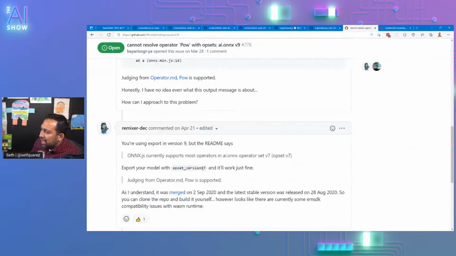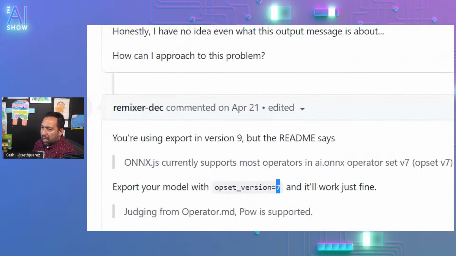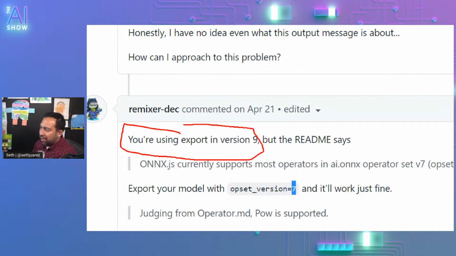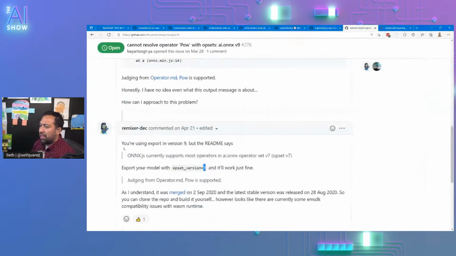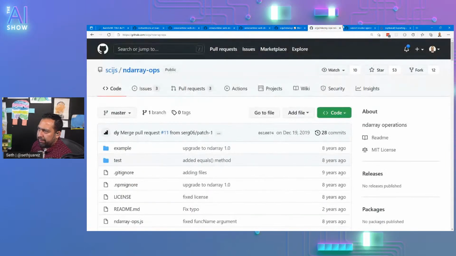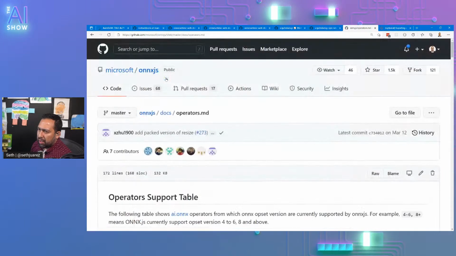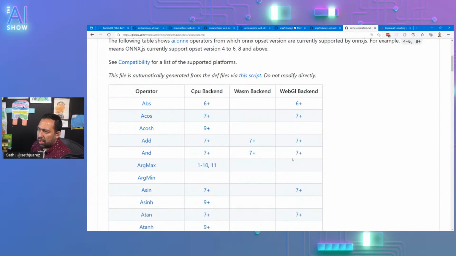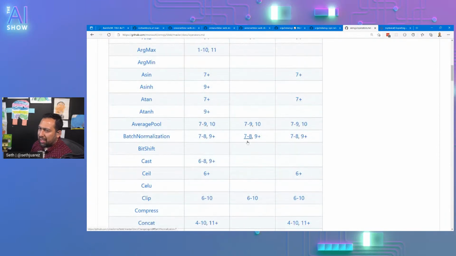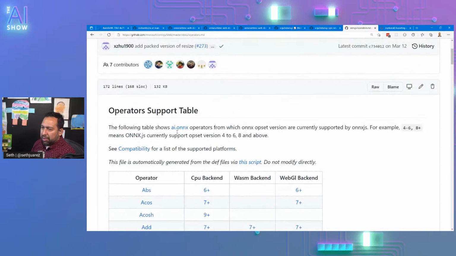I think it's the offset version number. And that's what we're exporting at because I think it's PyTorch 1.9, but maybe if I export with a different offset version, it should be fine. But yeah, I need to learn more about this because let's see here. Yeah, see, this is what's supported. The following table shows AI.Onnx operators from which Onnx offset version are currently supported by Onnx.js. For example, 4 to 6, 8 plus means Onnx.js currently supports 4 to 6, 8, and above.